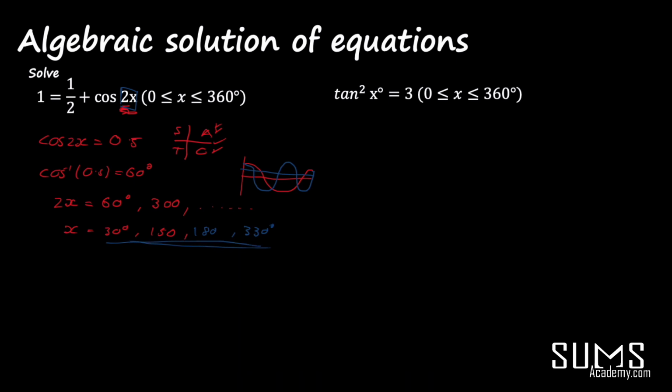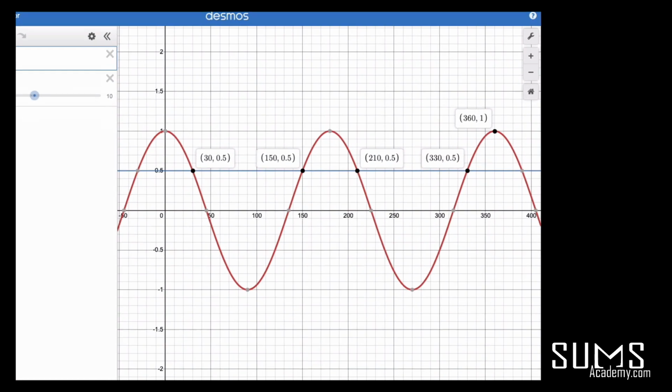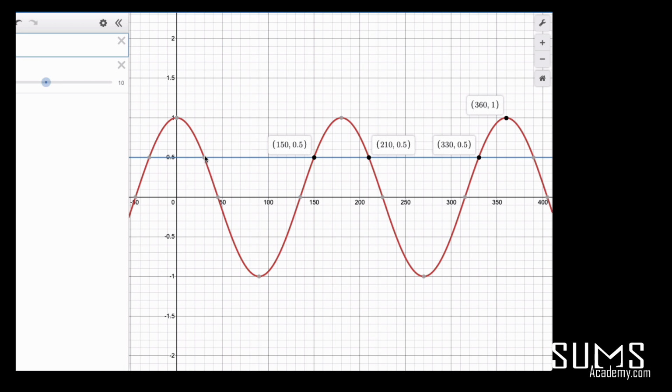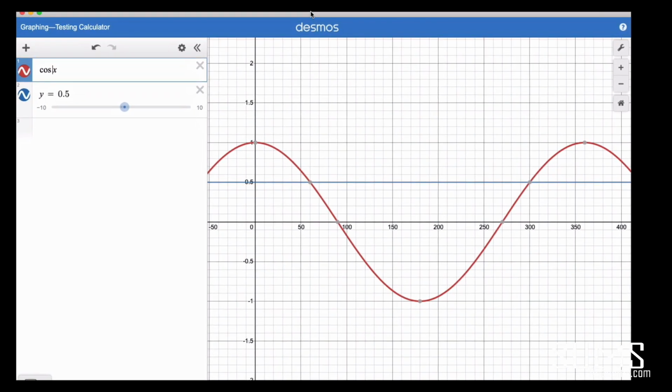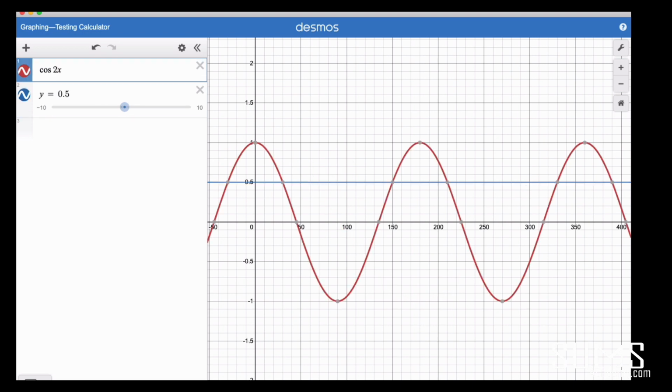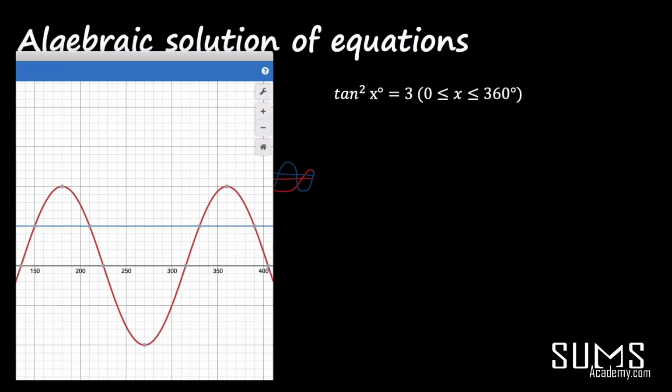I think maybe I've got a neater graph. Yes, this looks good. So there you go. You can imagine it. There's your cos 2x graph, and there's your 30 degrees, 150, and so on. And if you change this to just 1x, then it would only hit twice, but because you change this to 2, you get it 4 times. I hope that makes sense. Okay, next question.